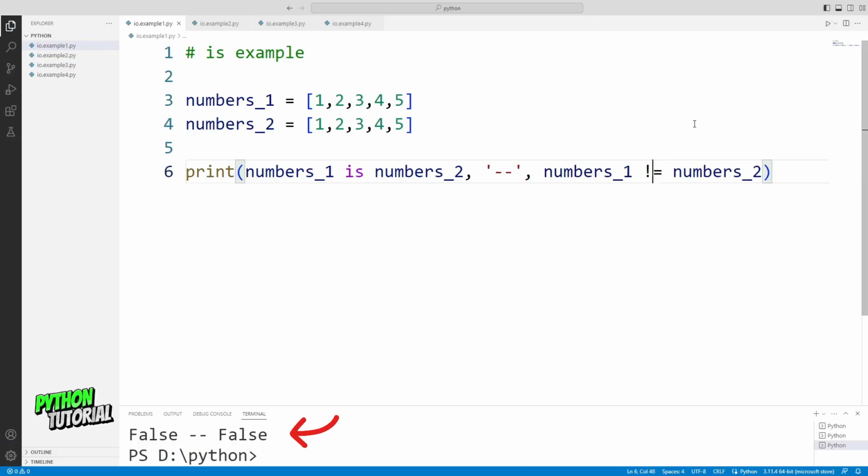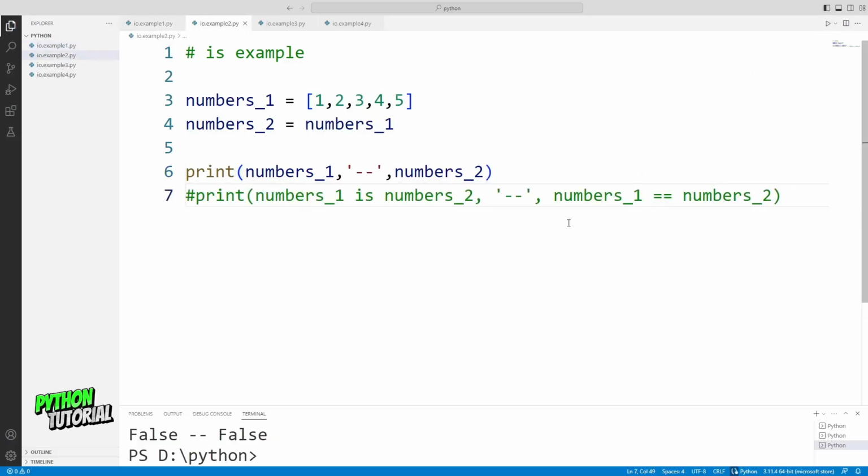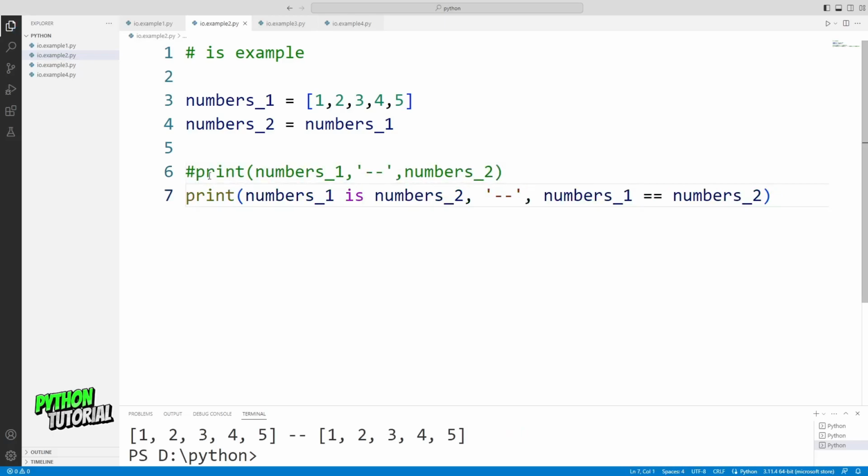Now let's focus on the second example. There is a list. List numbers are assigned to another variable named numbers 2. So the variables numbers 1 and numbers 2 are synchronized with each other. First, I want to print both variables to the console. Both have the same members. Now I will convert the above print command into a comment line. I want the following print command to work.